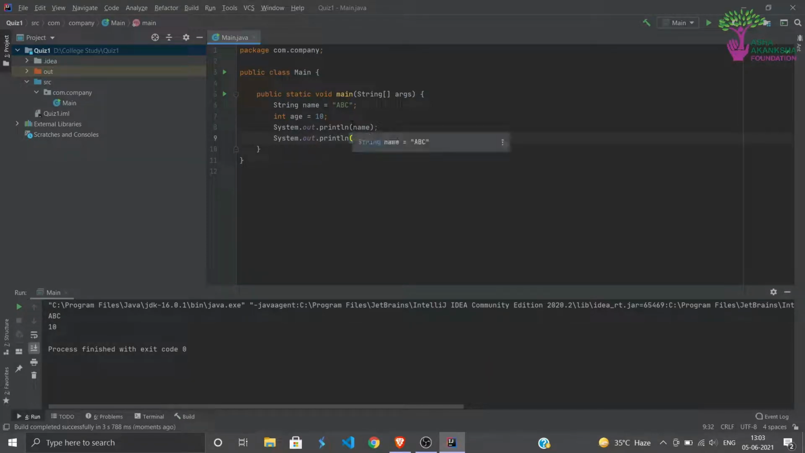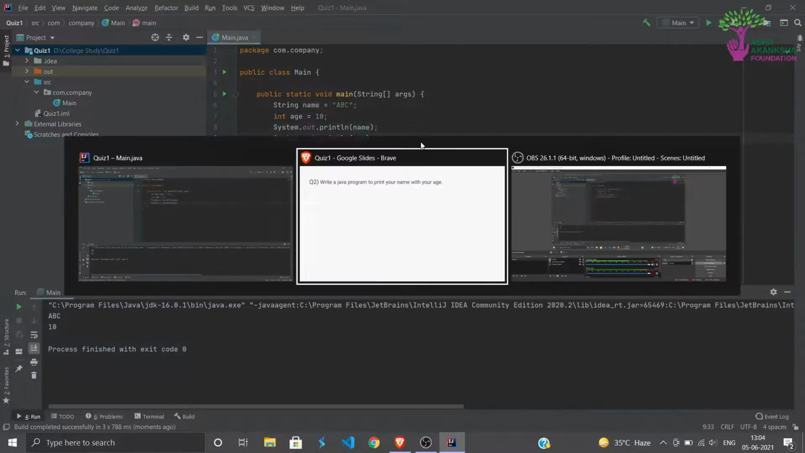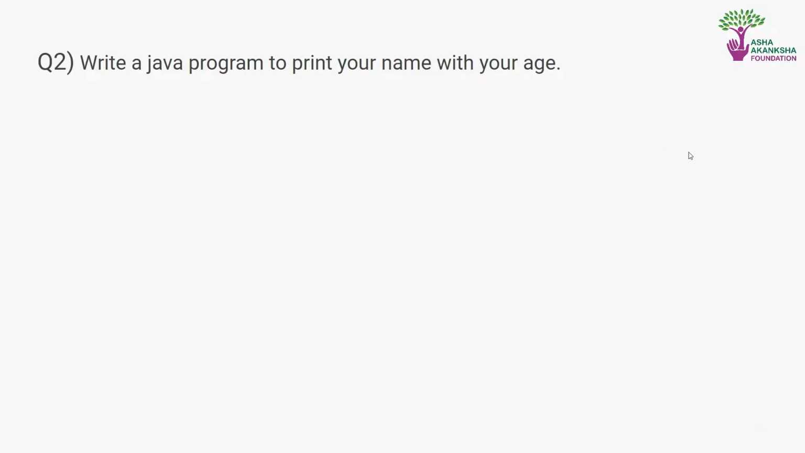So this is one way. There are also other ways. We do not necessarily have to store them in these variables. We can just directly put it inside the function itself. So we can just put ABC here and it will do the same. So this was one way to do it. Okay, so next we'll go to question number 3.